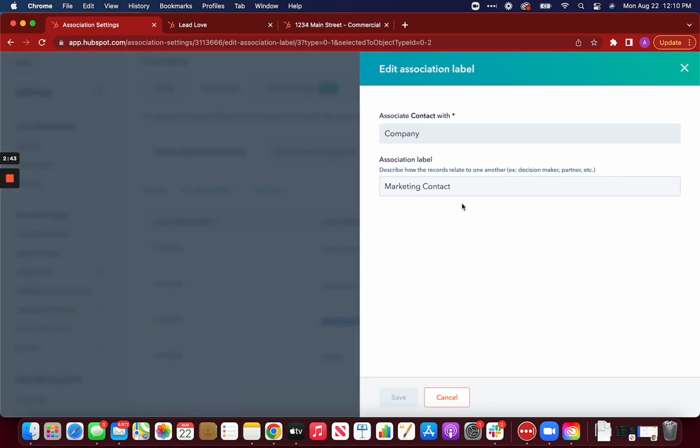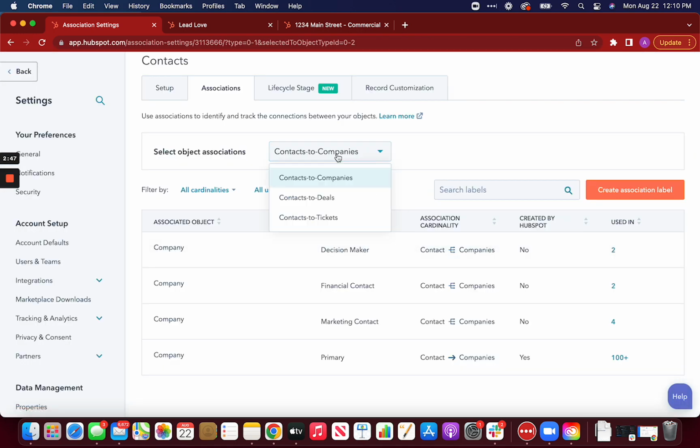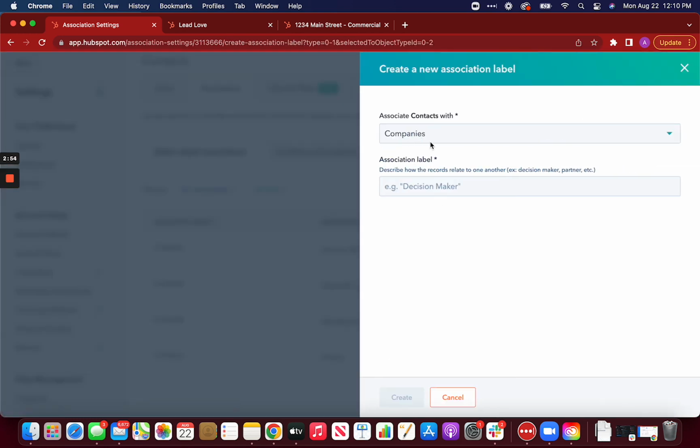So you can edit the name and you can edit what you associated with. Contacts to companies, contacts to deals, and contacts to tickets. And you can create new ones. You choose the object you associated with and put the label in.